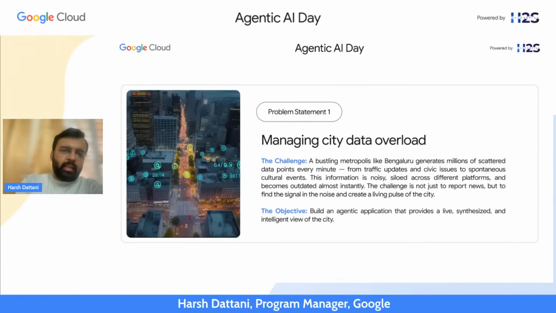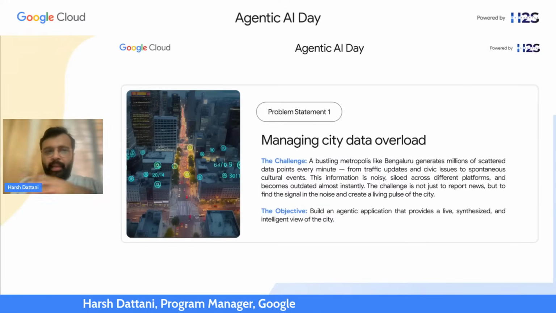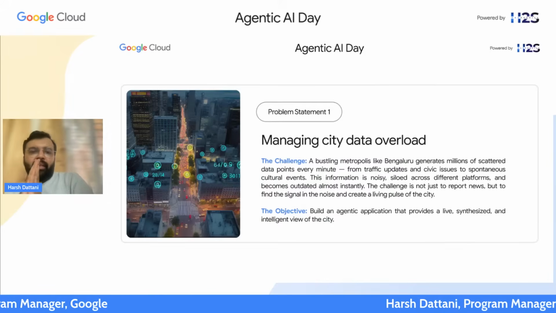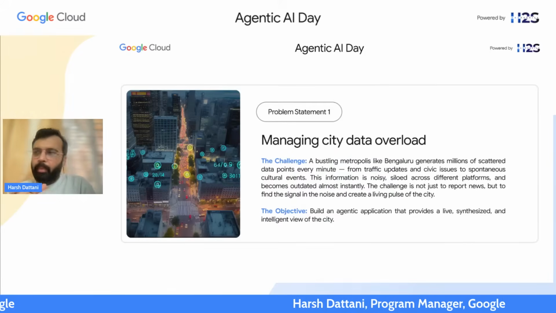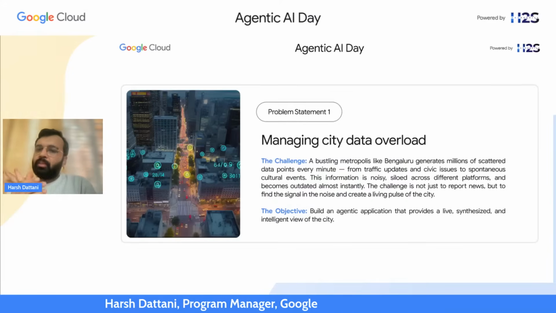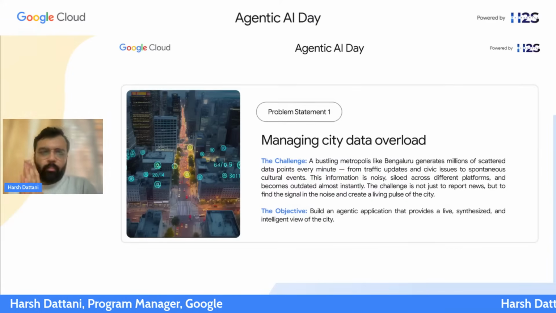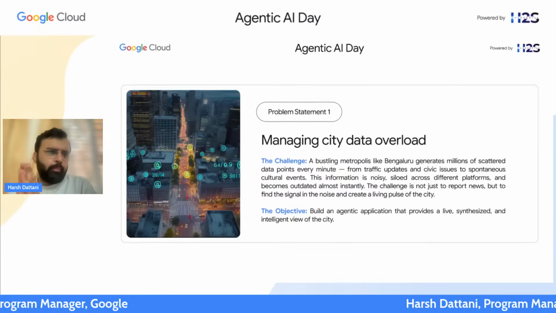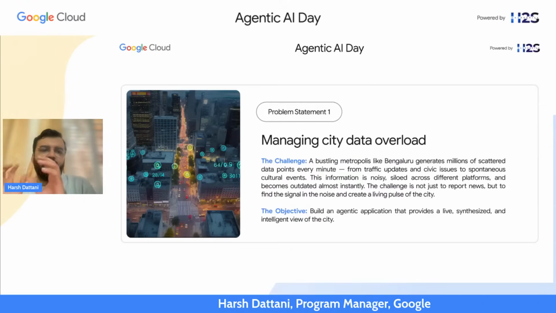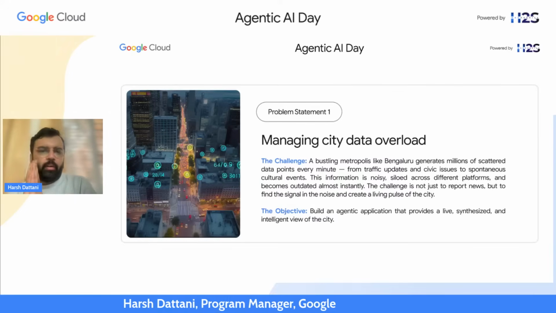See, the challenge part talks about the existing problem. So I'll give you an example. Metropolitan cities generate a lot of data points every minute, from traffic, from weather, to some civic reports, from criminal reports, civic reports, weather data, traffic data. So there are so many data points being generated every minute in a metropolitan city.